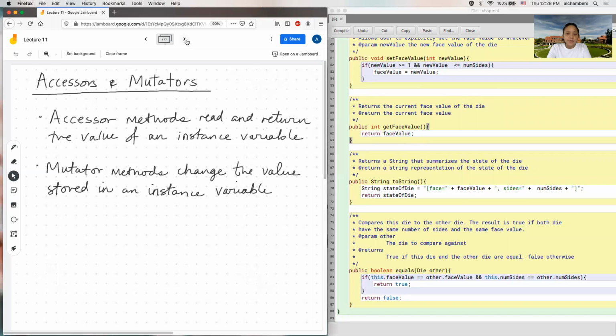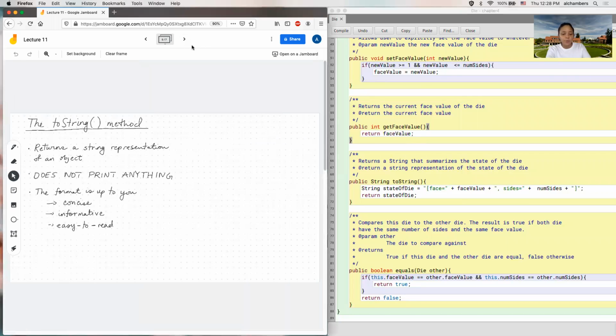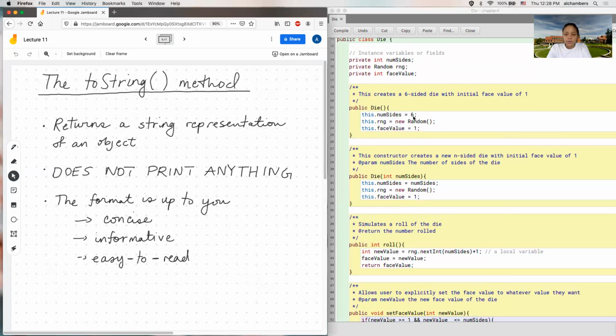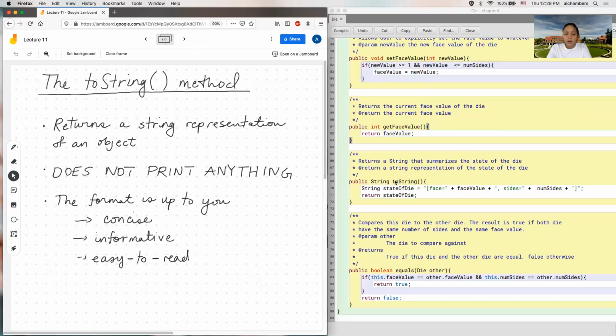The last two methods in this class are very special methods. Just like every class you write should have constructors, so too every class you write will have a toString method and an equals method. So we're going to go through and talk about what these methods are and how you write them. The first is the toString method, public String toString.